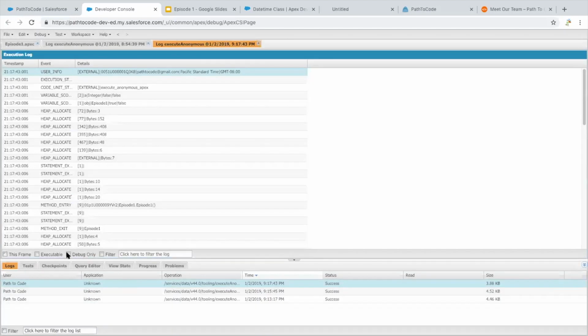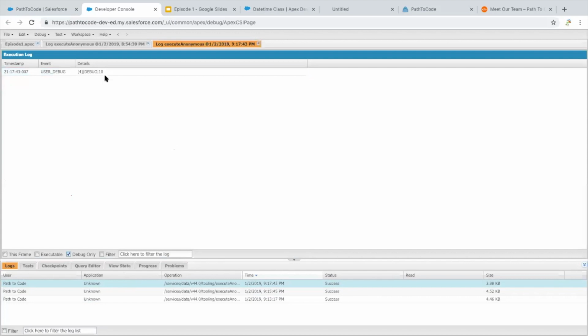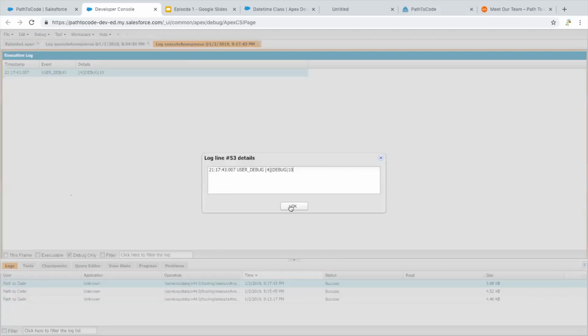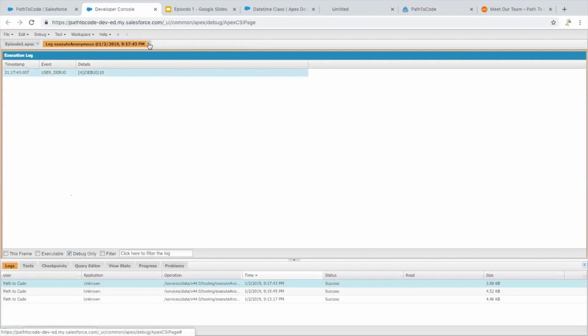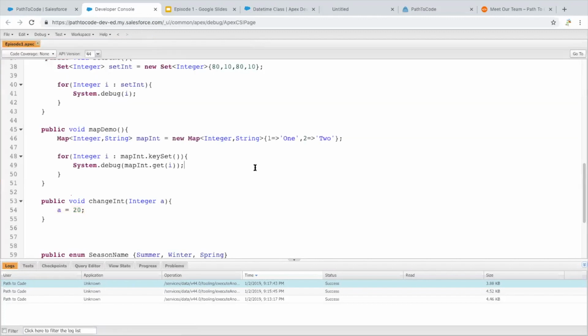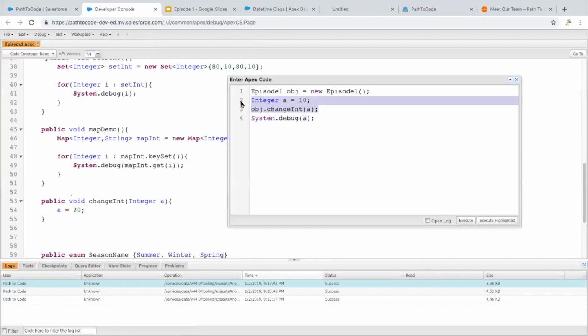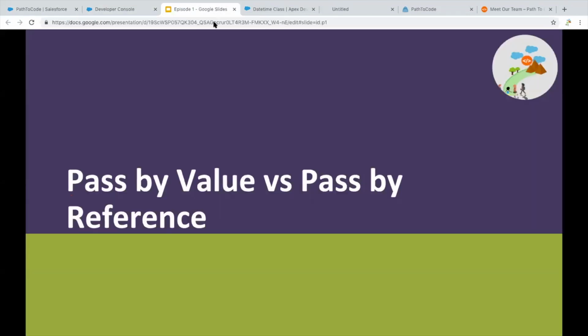So I'm going on the debug only, and surprise, it is not printing 20. It is printing 10. So the question is, I have passed 10, it changed to 20, but when the control came back, why is it still printing the old value? Okay, so let's go back to our slide.